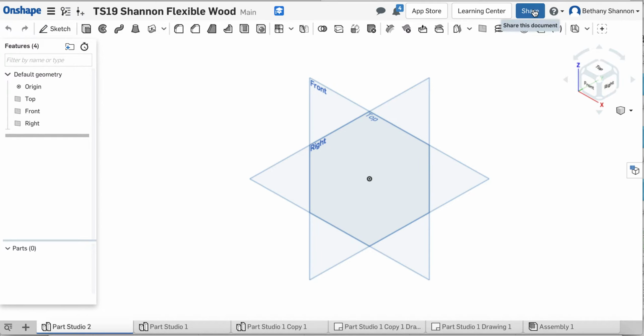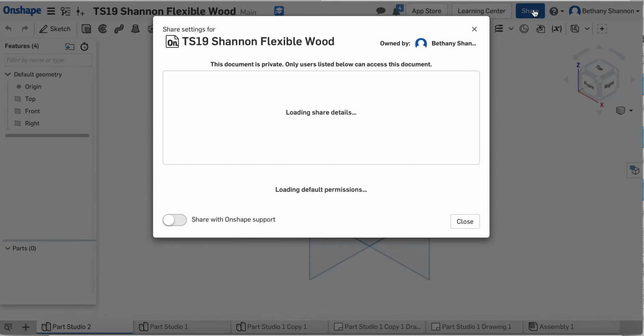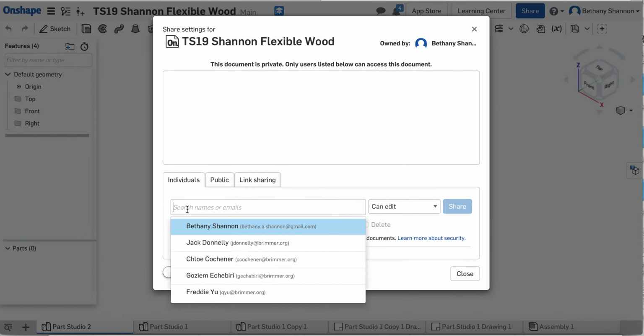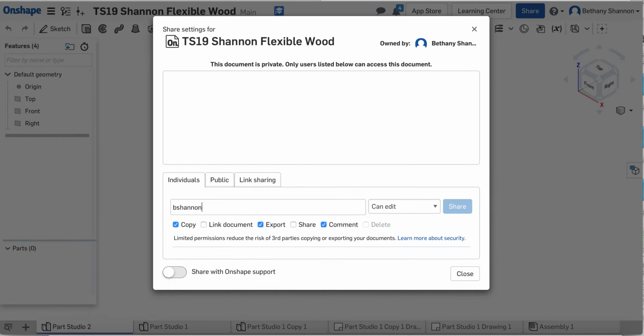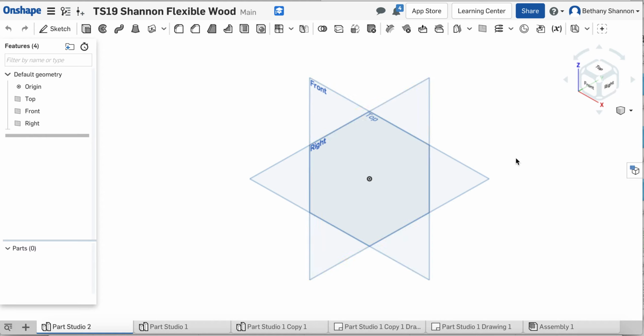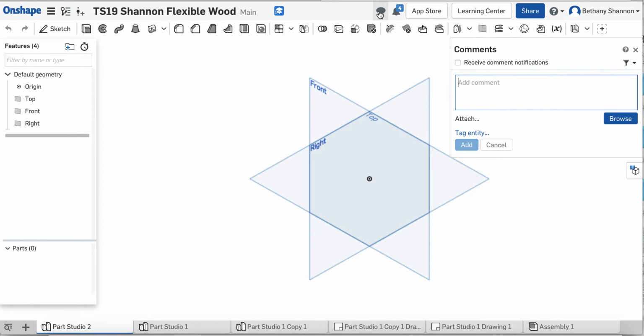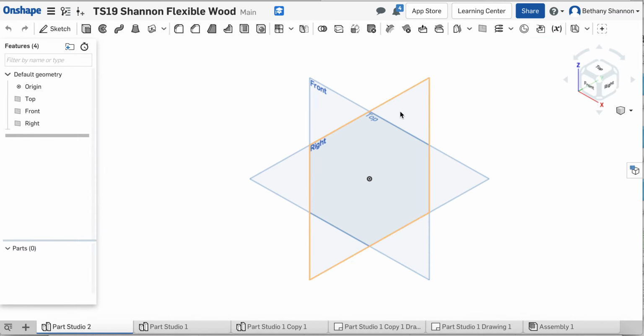I would like you to make sure that you share every document with me, so you'll click on that share and you'll type my Brimmer address here, so it's bshannon@brimmer.org. It's not going to allow me to share with myself, but you'll hit the blue share button and then close that down and it will be shared with me so I can see your document, download your document, and help you out along the way. Occasionally I might give you a little comment bubble here and you'll see things. If you have a question for me, you can type it in there or I can type something back to you. All right. We want to make, first off, the actual wooden flexible wood piece.